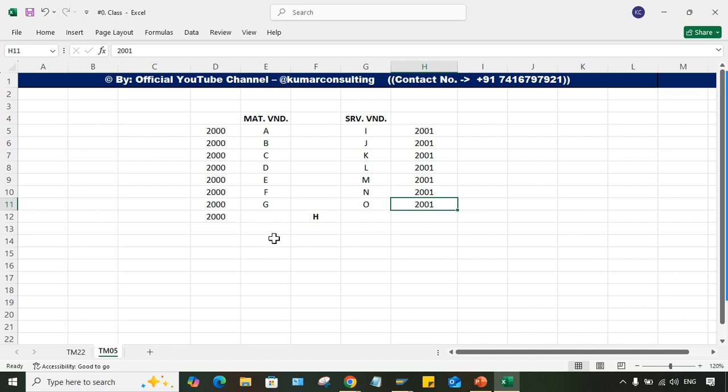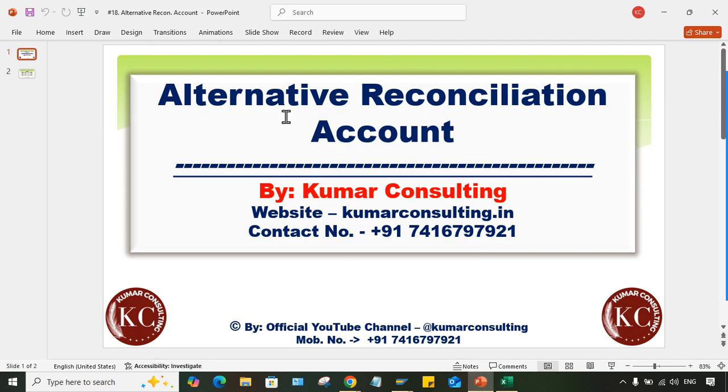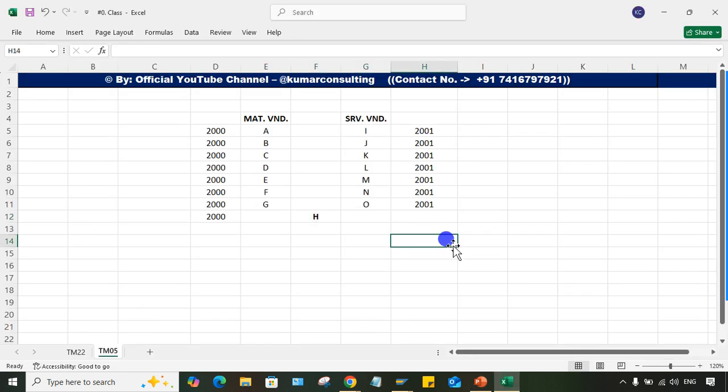Okay, so what to do? In such a situation, we have this setting, alternative reconciliation account. Look at here, alternative reconciliation account. Of course, one reconciliation account will be added in the master data, but we have one alternative reconciliation account also for this vendor, because from this vendor we receive material invoices and service invoices as well.